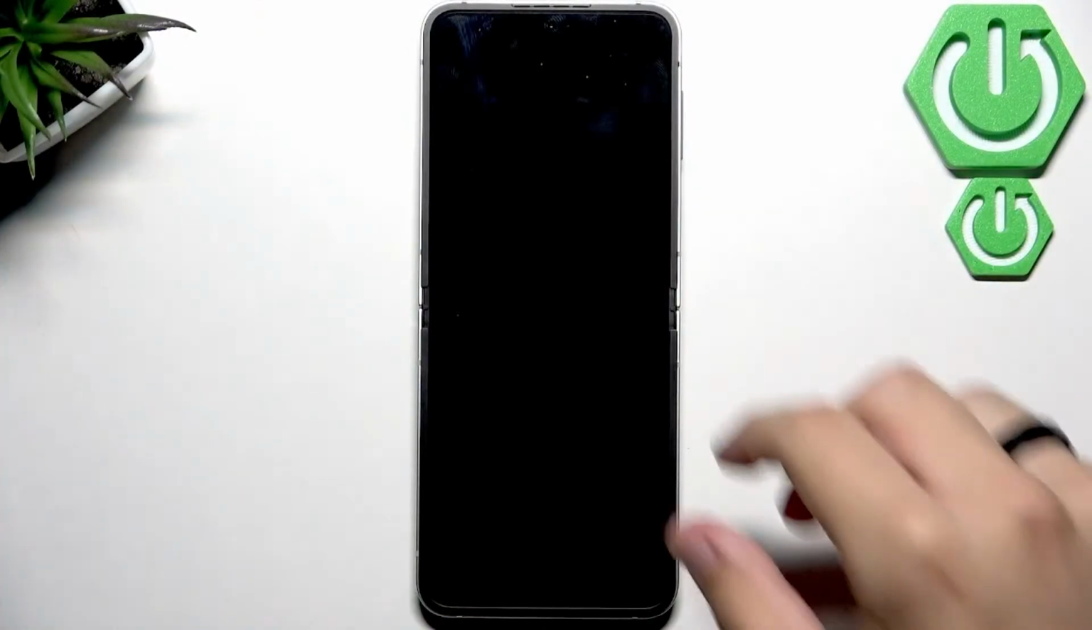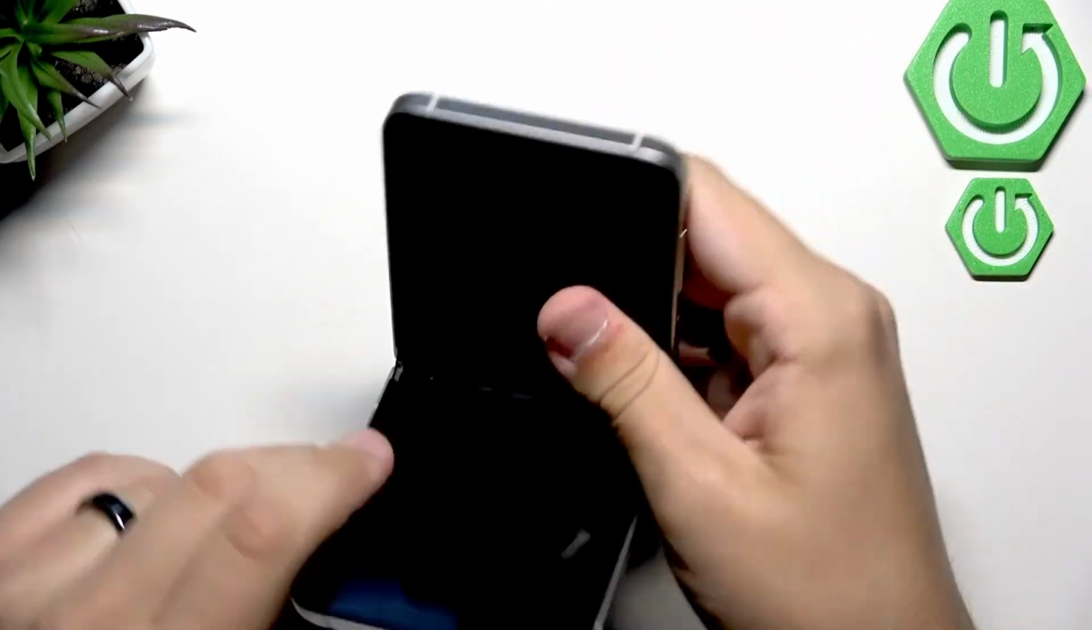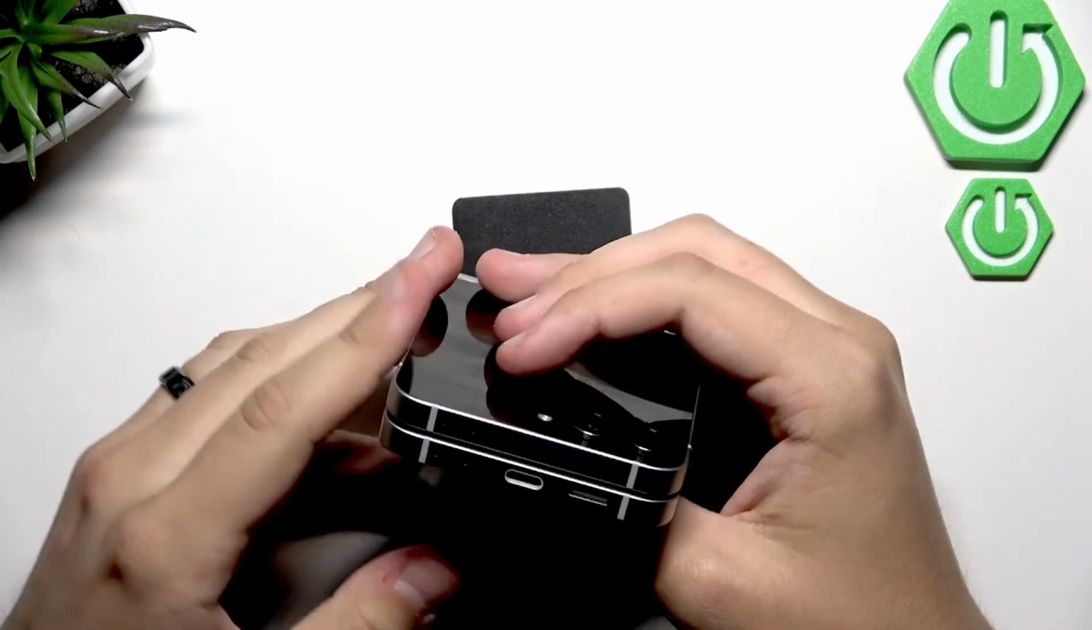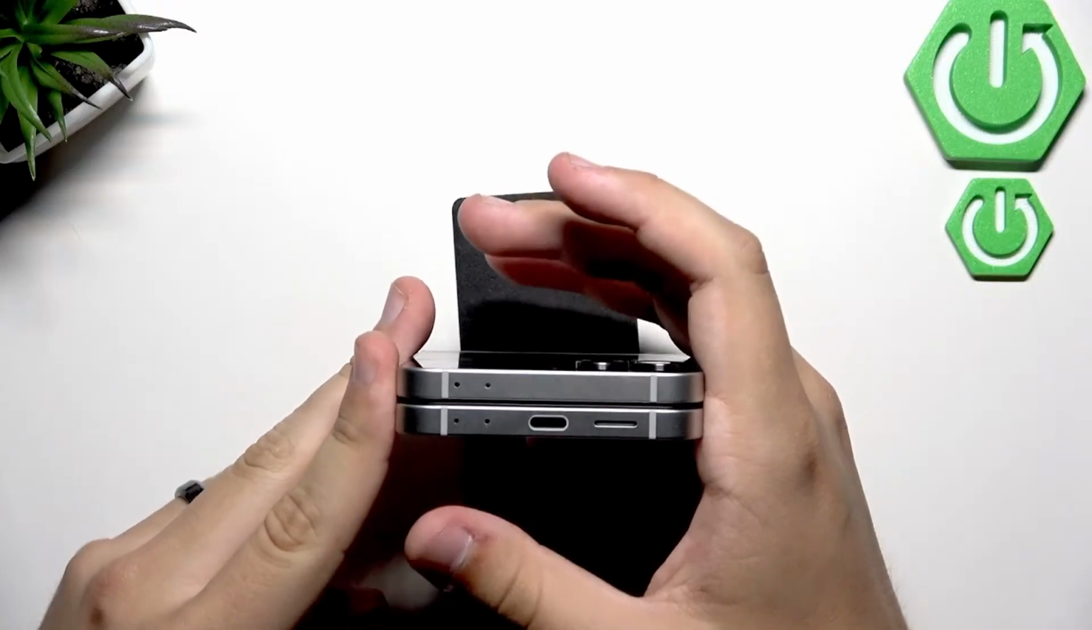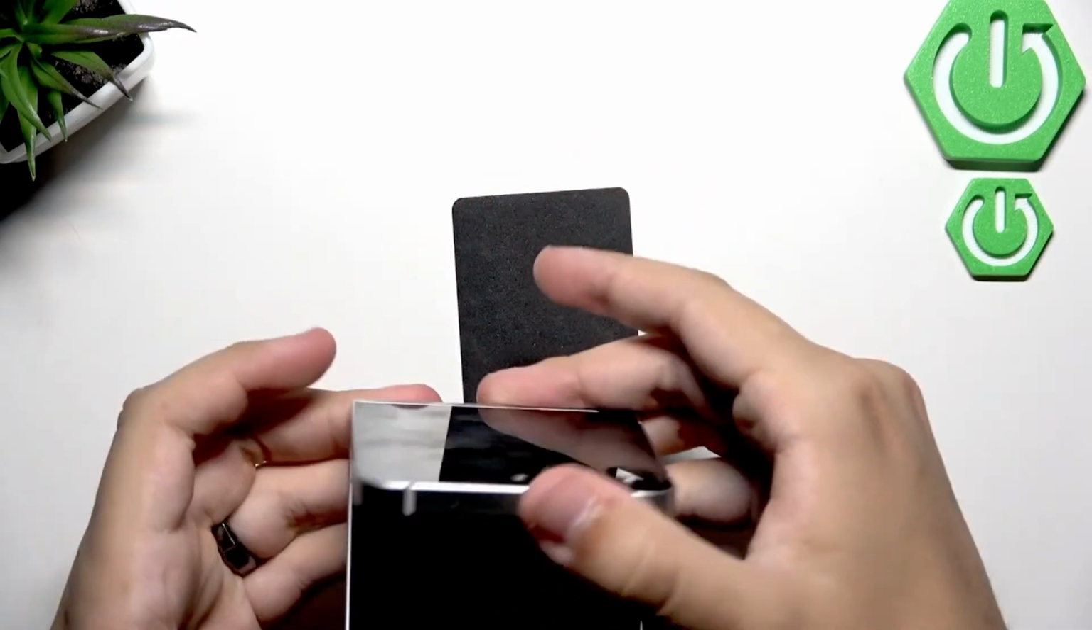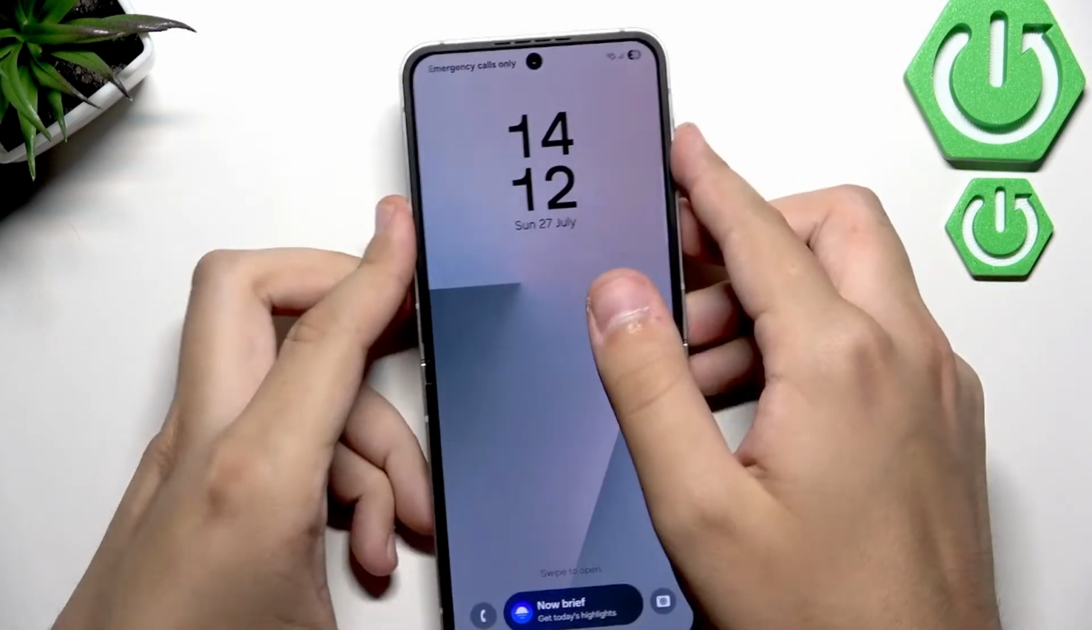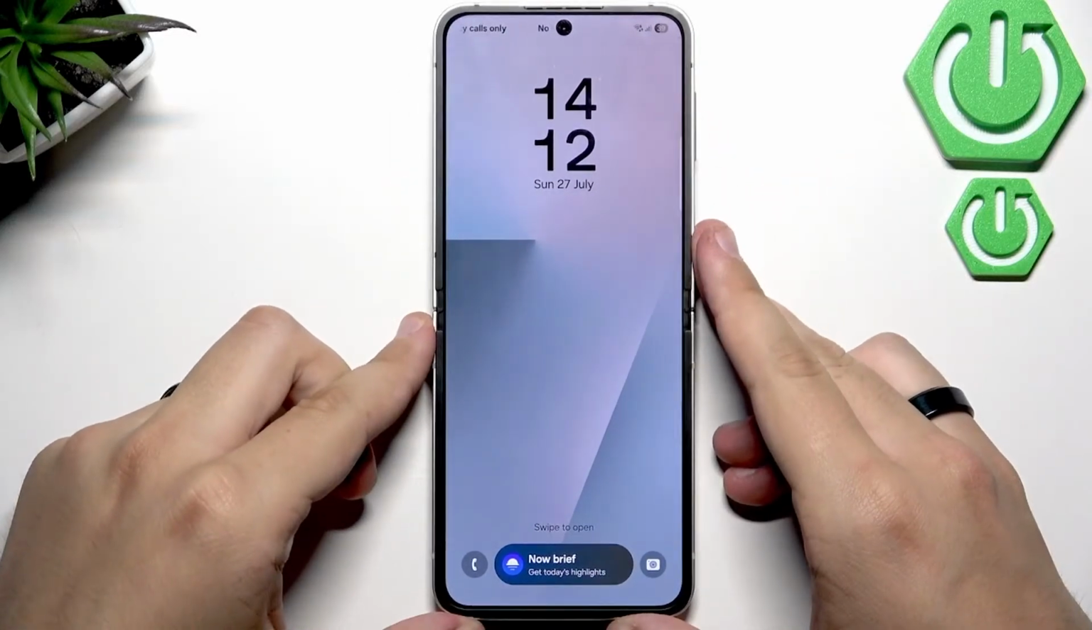So first, what you guys want to do is find the microphone port. So I'll just fold it in half. Now here you guys will see the microphone port, and what you guys want to do is clean it with a non-metallic tool. It's very important to use something that is not metallic, because you can only damage the port and it will be way worse.